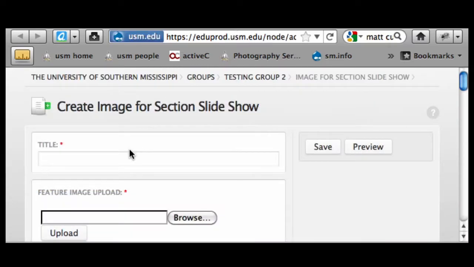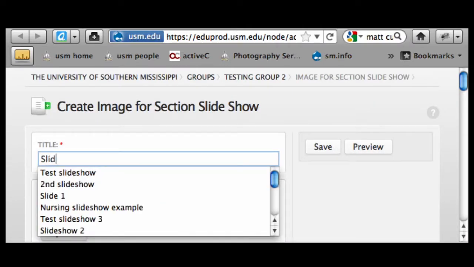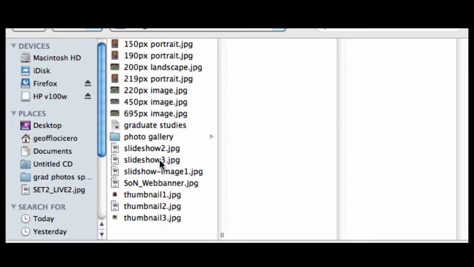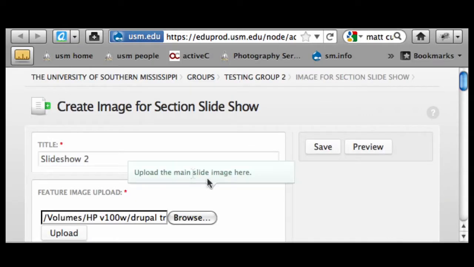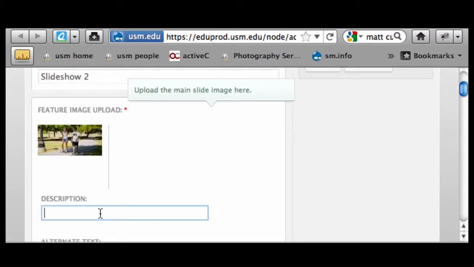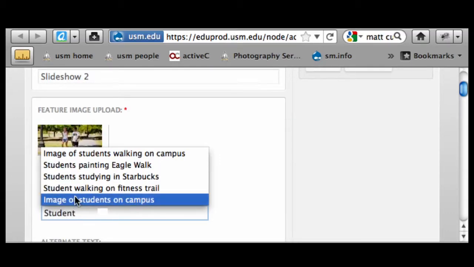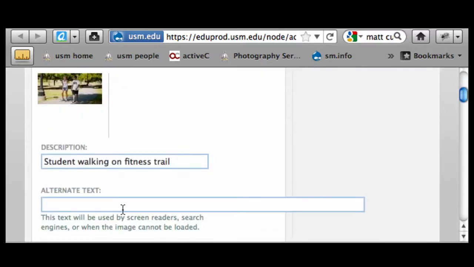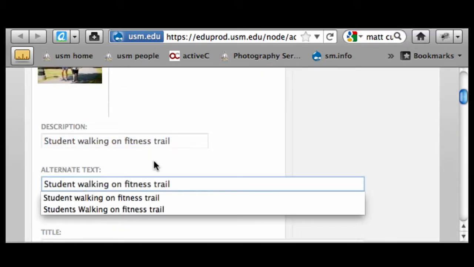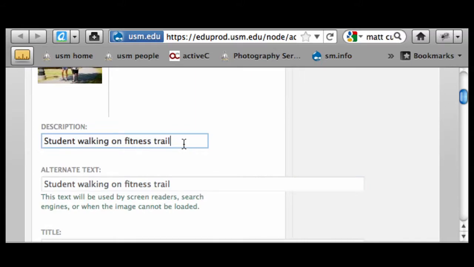Okay, so I'm just simply going to call this slideshow 2. I'm going to browse. I'm going to grab another slideshow image that's pre-sized at the right size. I'm going to upload that. Students walking on fitness trail, probably a good description for my benefit, although again, the intent is sort of who, what, where, information should you ever need it down the road.